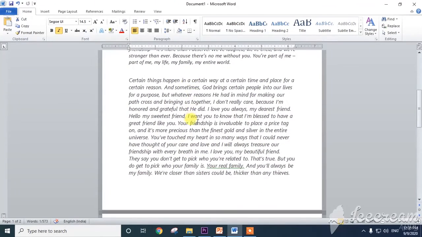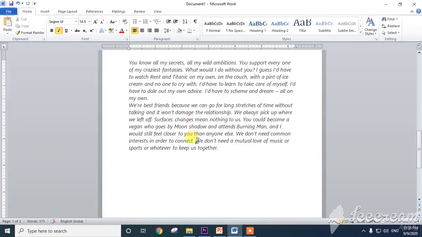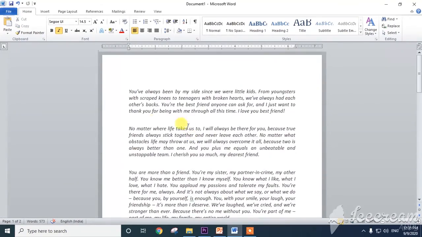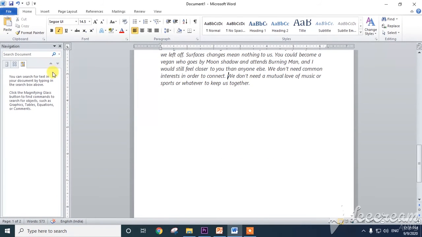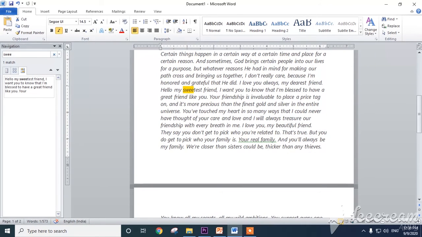See here I am having this big paragraph. Now I want to find some words. Let us see. Click on the Home tab and there is a find option here. Click on find and first I want to write here sweet. See here it is finding this word. Sweet is there, only one word it is showing.